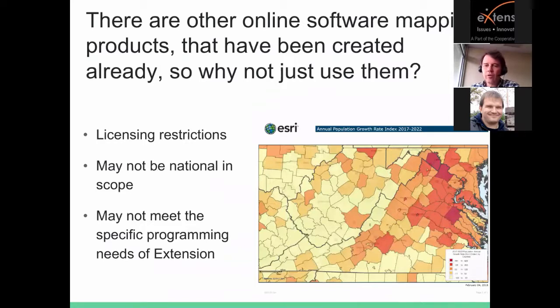All right, and so there are some other opportunities out there for mapping that have already been created at the county level, at the block group or the tract level. So one question is, why can't we just use them? And the major restriction is often licensing restrictions. There are a lot of commercial options, but either the data's licensed, the software's licensed, or a little bit of both. And then there are states that have very good mapping applications for that state, but again, that's not national in scope or national in focus. So we were looking for something that was consistent nationwide.